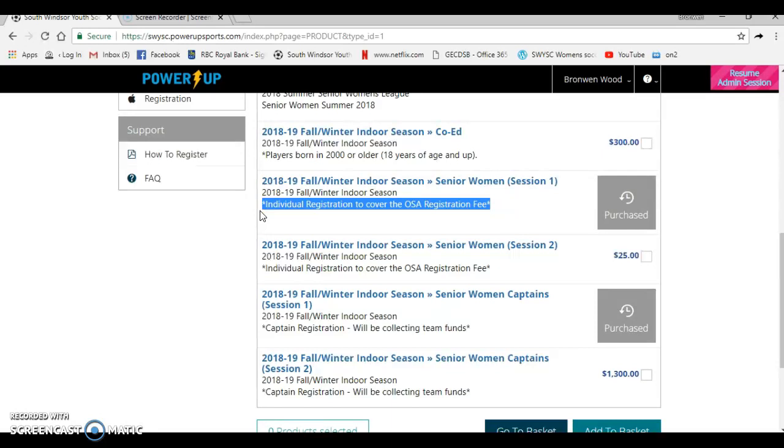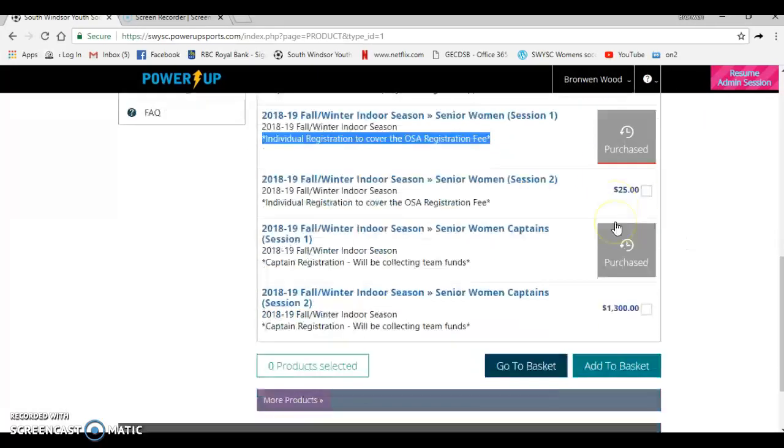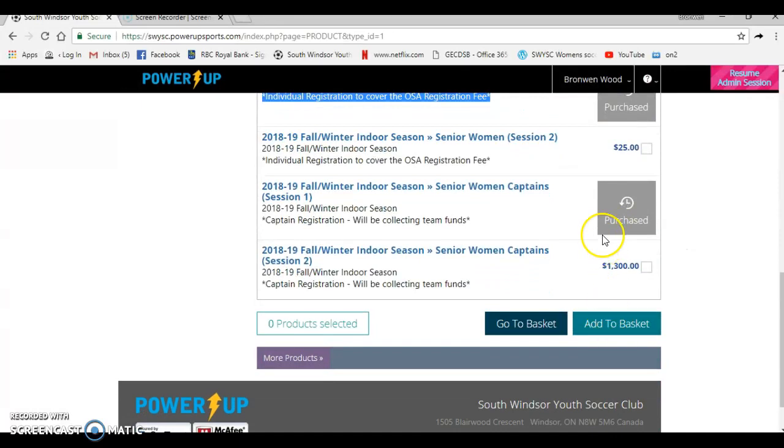If you are a regular player, mine says purchased already because I've gone ahead and done this already for my team, but you should have a $25 box right here which covers your OSA registration fee. So make sure you select that box and hit add to basket.